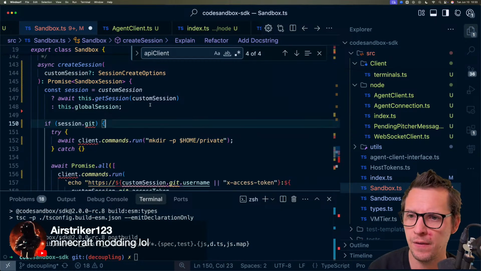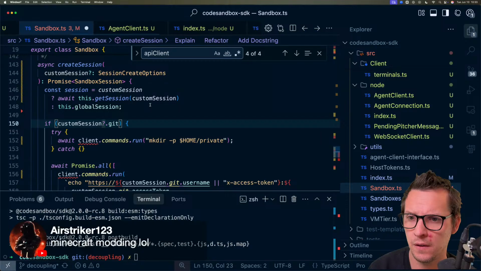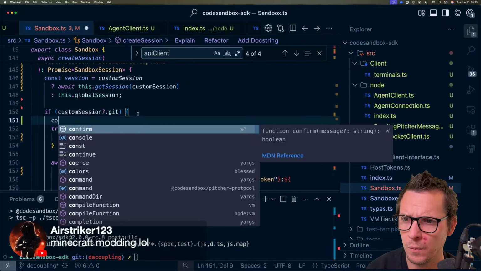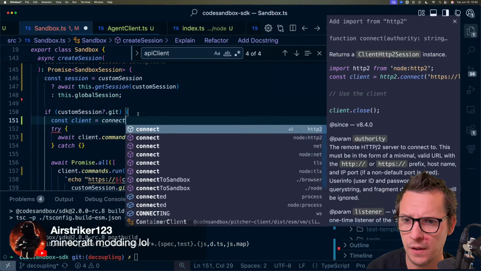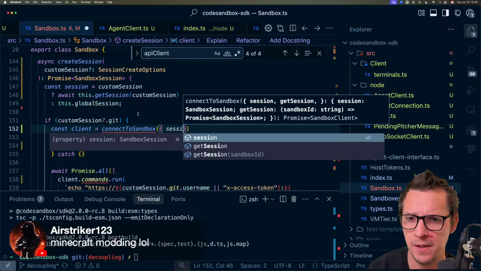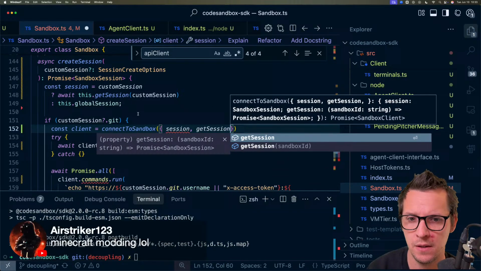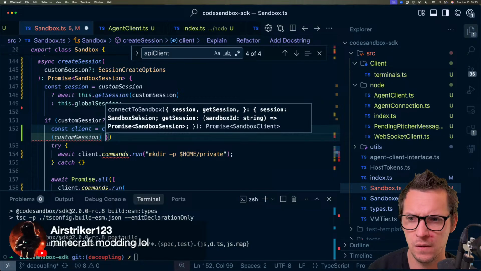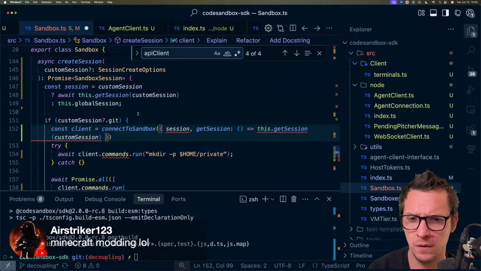So if custom session .git, we need to create a client, connect to sandbox from this node thing. We're going to pass it the session, and then get session would be, yeah, exactly.